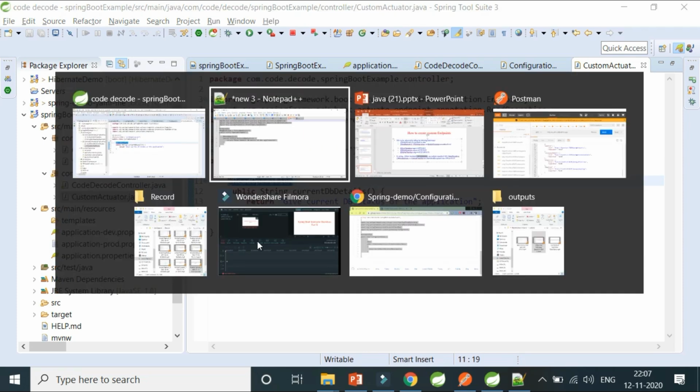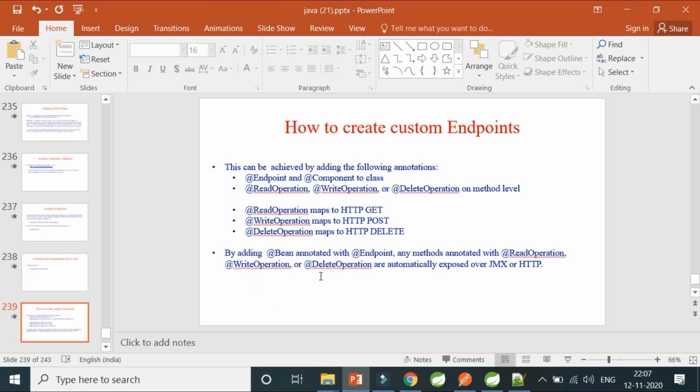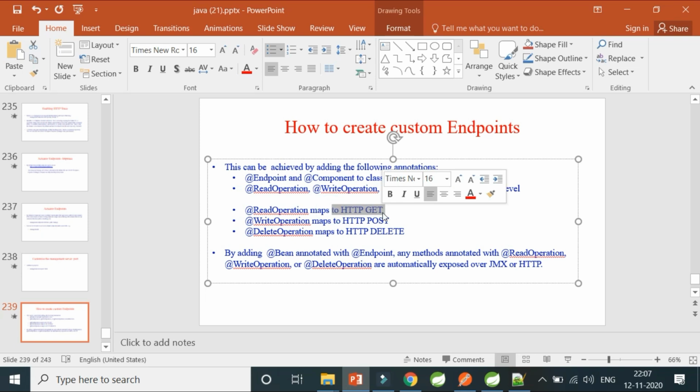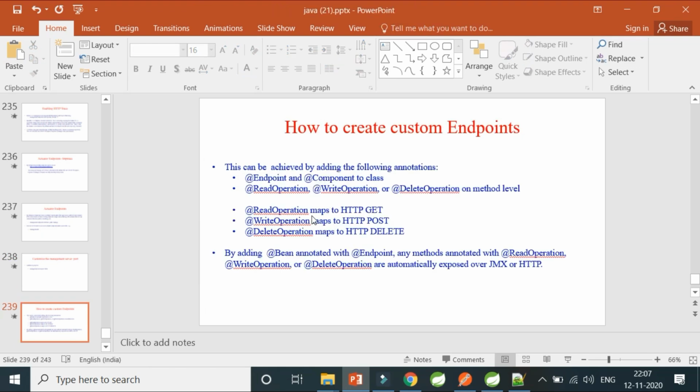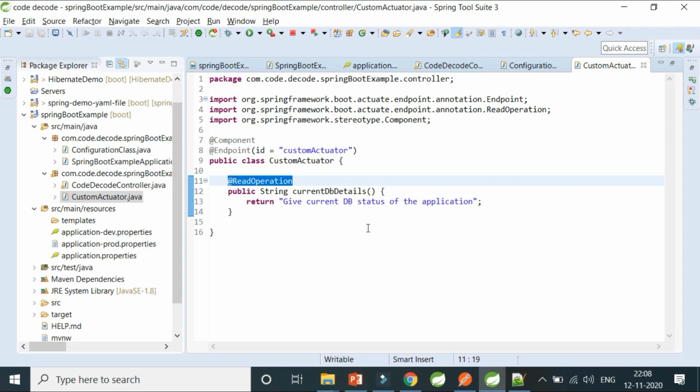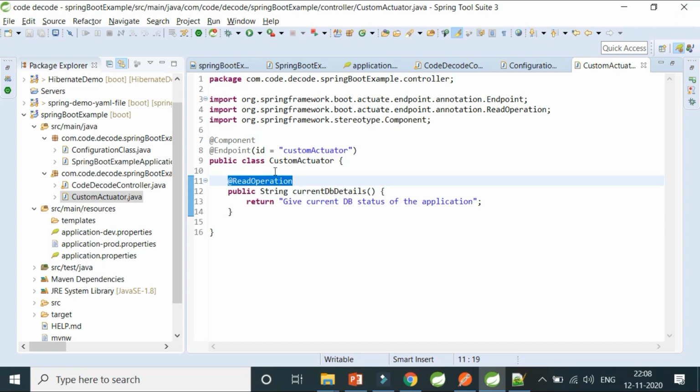With @ReadOperation, the particular HTTP GET is exposed to the client, and you are just fetching something. You are not making any changes to the application. If you do an HTTP write operation, then you are making changes to the application or posting something. Delete is when you are trying to delete something from your application. So just two simple operations and your custom actuator is started for you. Let me show you how your custom actuator works, and how you have created it.